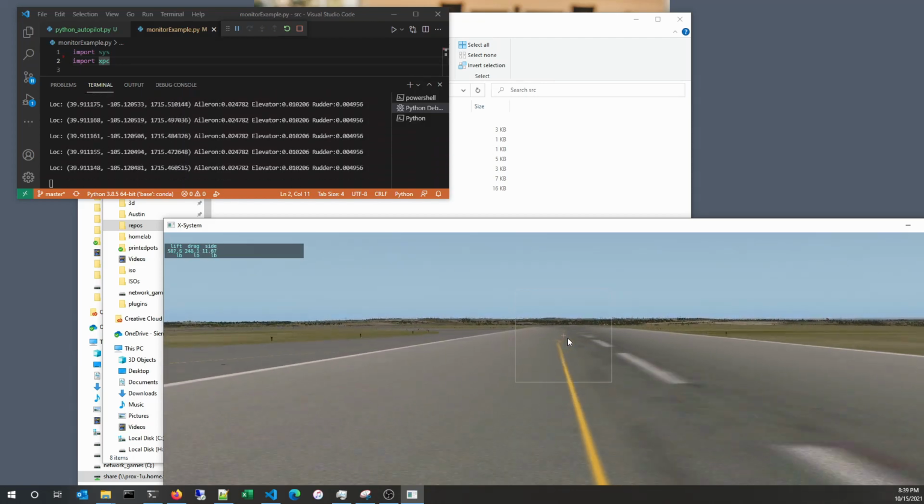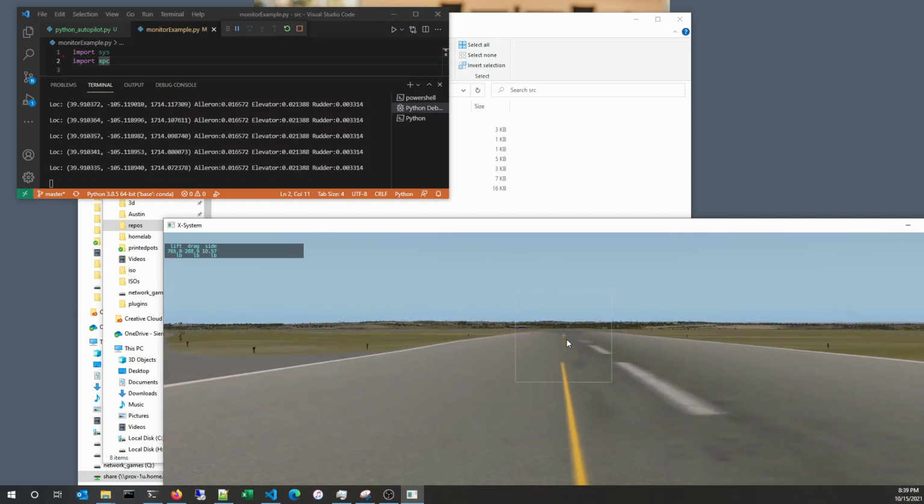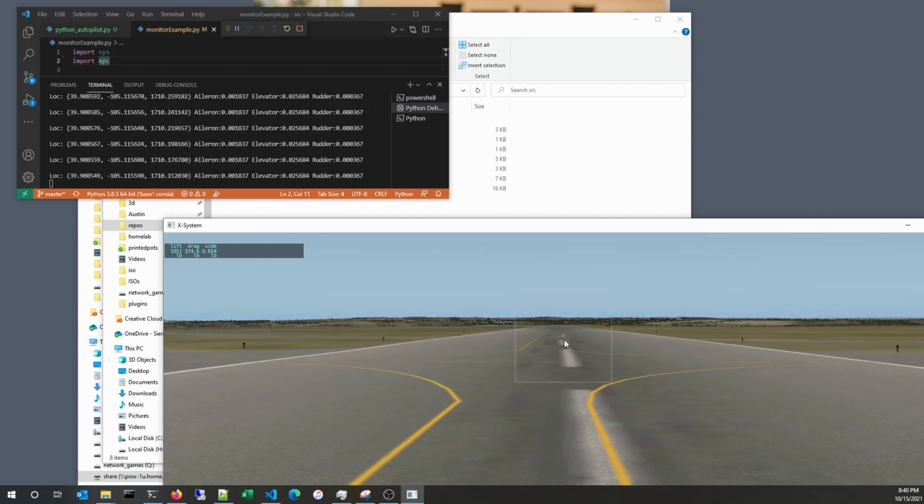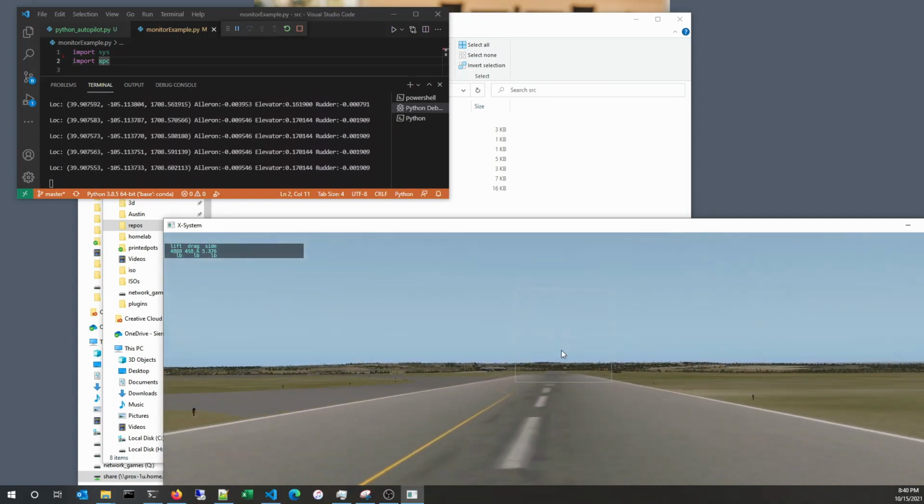Bonus points in the comments for first person who tells me where I just took off from. It's pretty close to my house. We are, I think I measured once, 0.4 miles off the runway center line here.